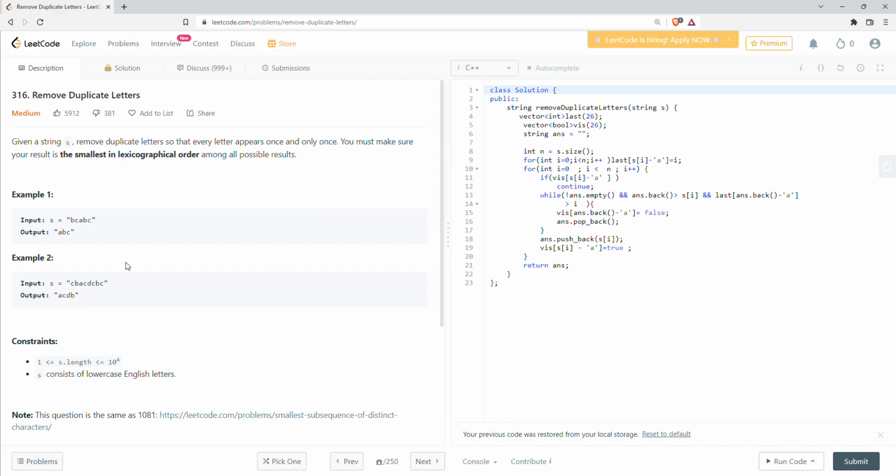From the very first line we get to know that we are given a string s and we need to remove the duplicate letter. Like if we are given abb, then we need to remove the extra b. Then you must make sure your result is the smallest in lexicographical order among all possible results. Quite clear. The first line is pretty interesting, but the second line makes it quite tough. But we'll find a way out.